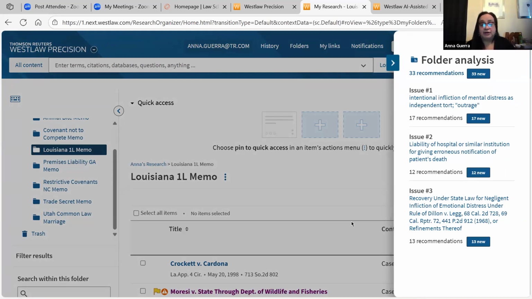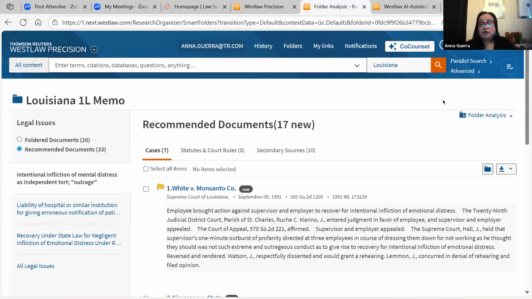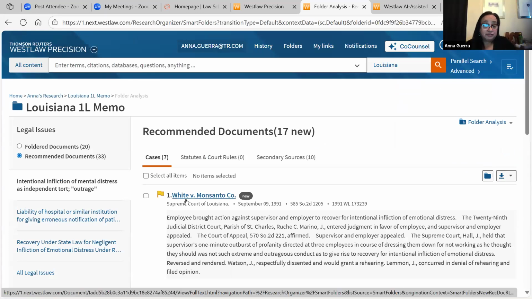One thing that I did want to say is we're not saying that these are better or the best documents or that you need them. We're just saying based on what you have in your folder, these might also be helpful. So here it's also suggesting White v. Monsanto, the one case that I saw in KeyCite citing sided with. So I might want to go back and take a look at this case just to make sure I don't need it, or maybe it'll give me a good idea of another path that I could take.